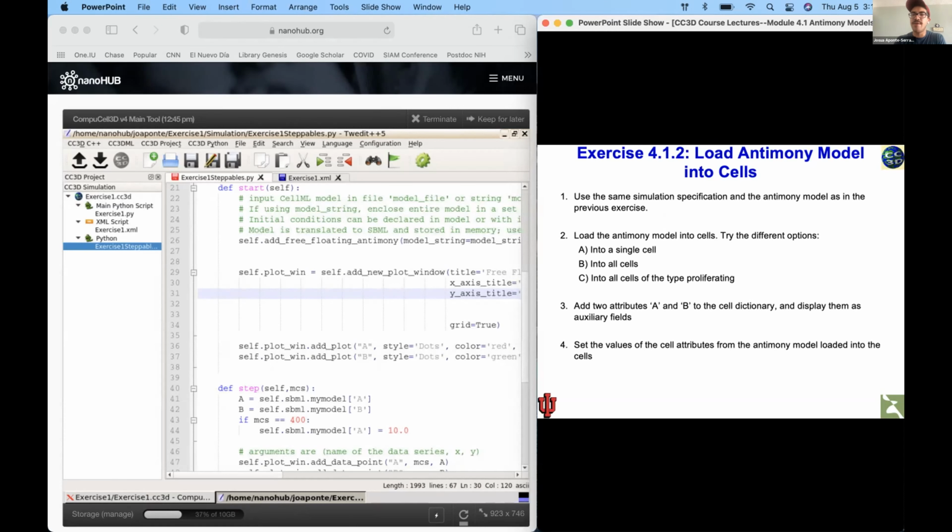So in the next exercise, in the previous exercise, we loaded the Antimony model as a free-floating model, right? And I explained a couple of times that there are particular uses for that type of model integration. But if we want to model subcellular processes, the more natural way of coupling our CompuCell simulation with our models is to load these subcellular models into each of our cells. So this is what we will do in our next exercise. We will just continue building up on this same code.